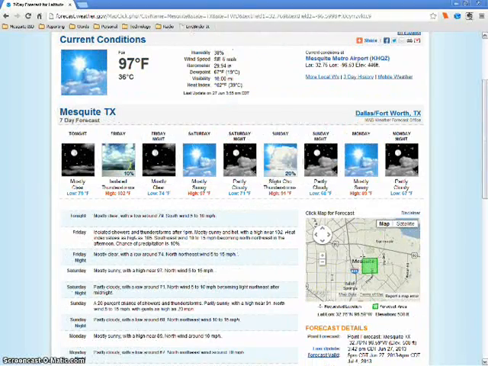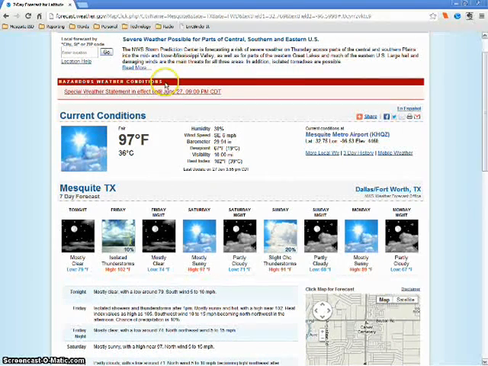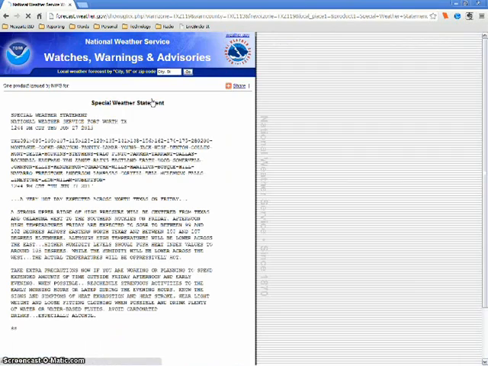Now, one other thing I want to point out is up here at the top, sometimes you'll see here in red hazardous weather conditions or maybe a weather advisory, and those are usually important to look at. So if you see one of those, you might want to click on it, and this just says special weather statement in effect until June 27th at 9 p.m. So that is tonight at 9 p.m.